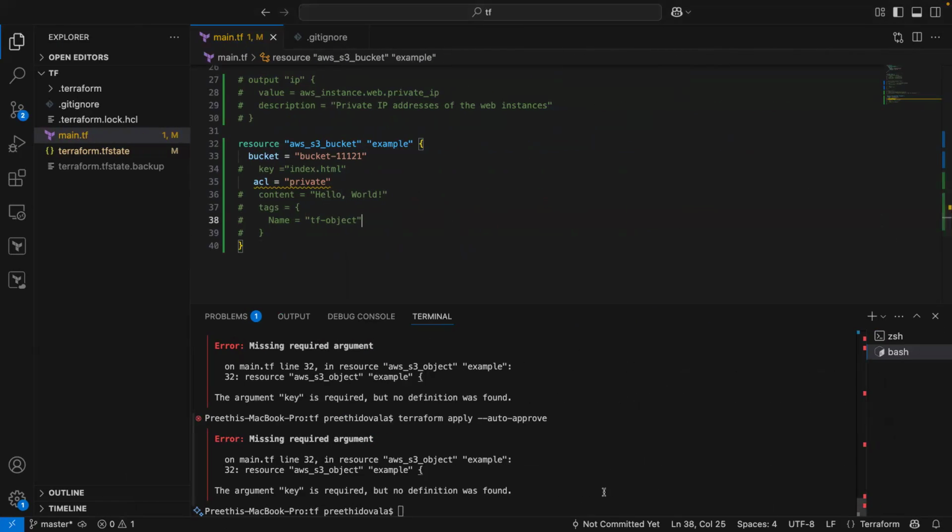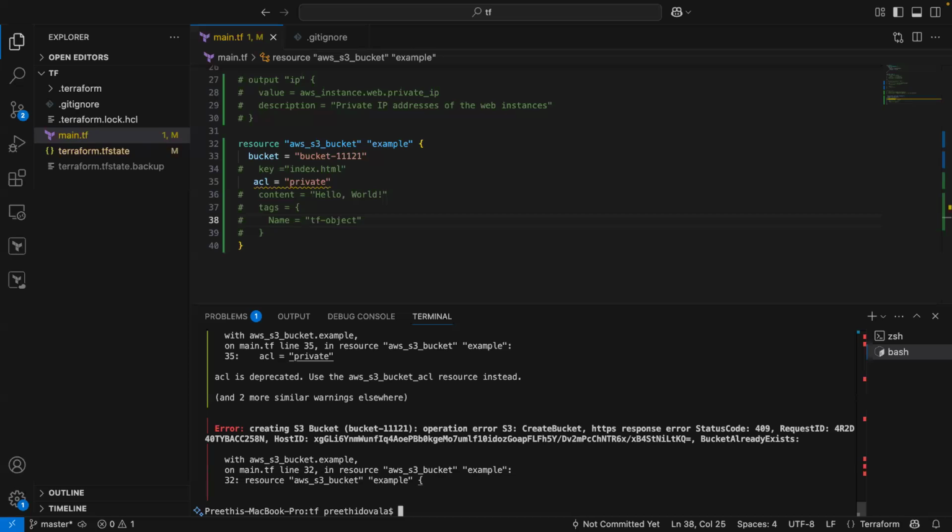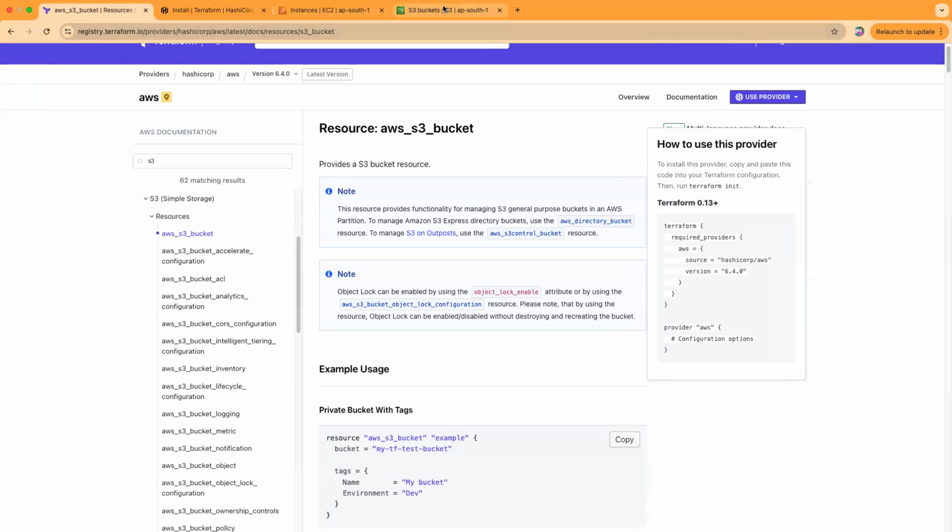So let me try it out now. It should create that bucket. Now still one more error. S3 bucket, create bucket. Creating S3 bucket, operation create bucket. Bucket already exists. Bucket is created, I think, already.